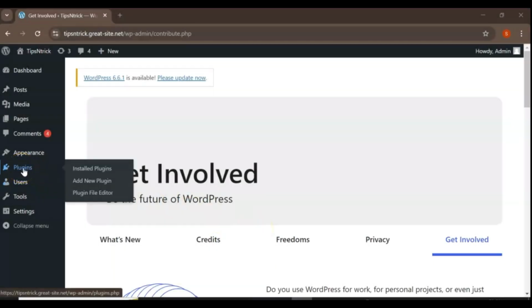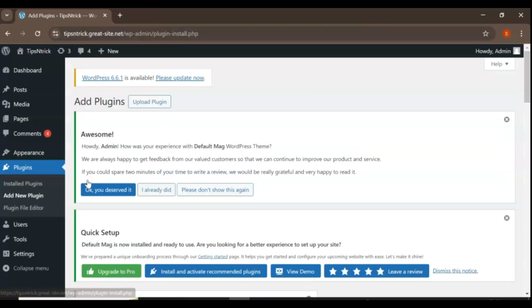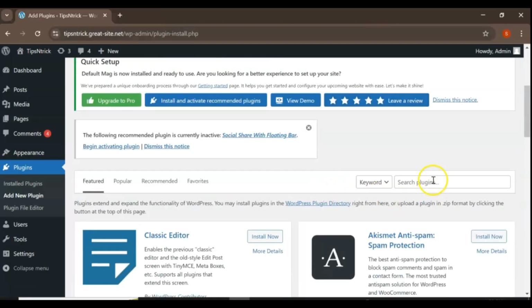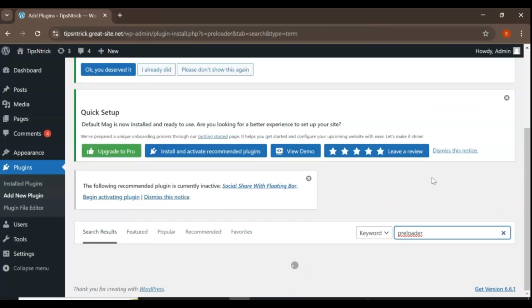Start by going to the left-hand menu and clicking on Plugins. From there, select Add New to start the installation process. You'll see a search bar on the right side of the screen. Click into this search bar and type Preloader to find the plugin we need.